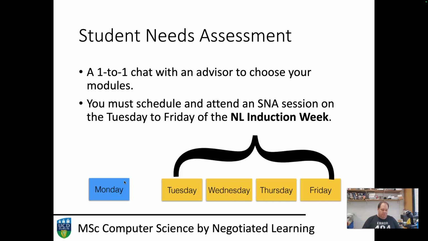Now, traditionally what we do is we support this whole student needs assessment process with a system that we've built called the NL Induction System. And traditionally we introduce this system to you on the Monday, we ask you to log in, and we ask you to start filling in your module selections. We ask you to complete a form called a student needs assessment form, and we ask you to book a slot all on the Monday.